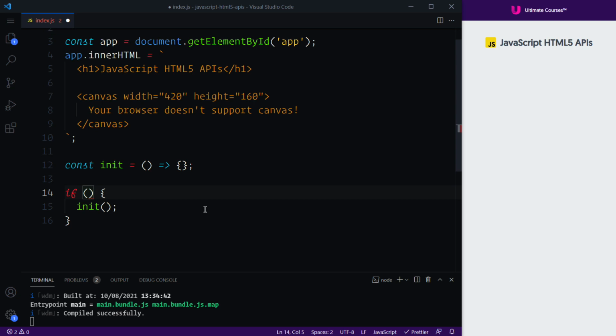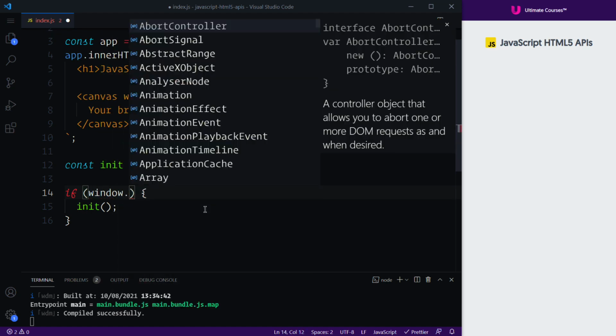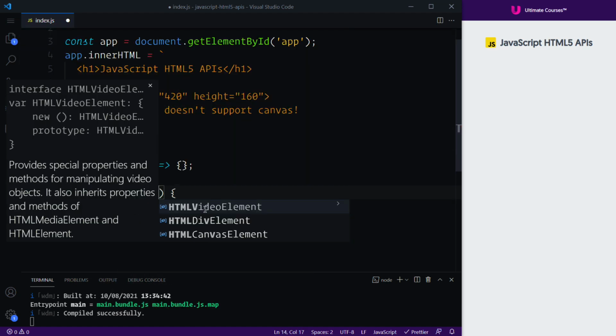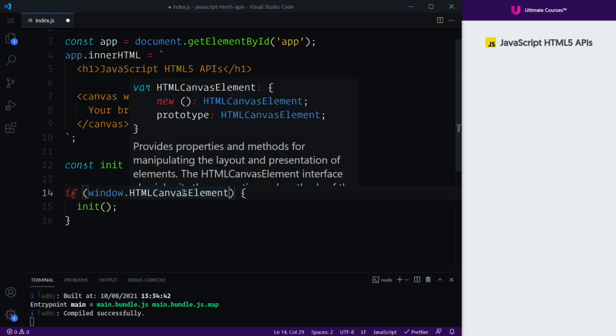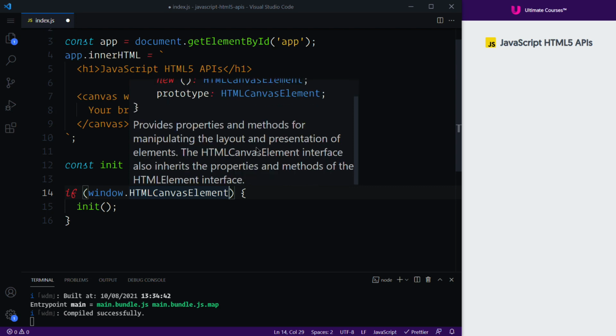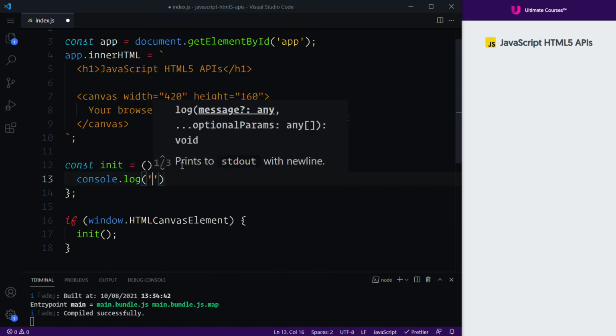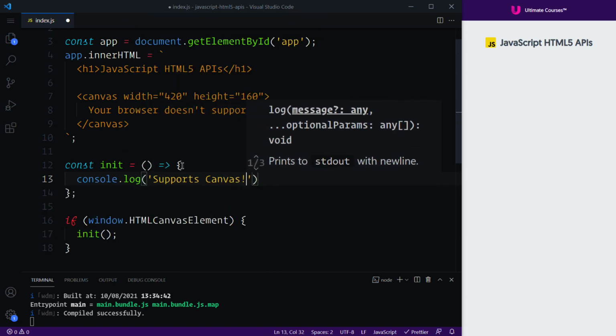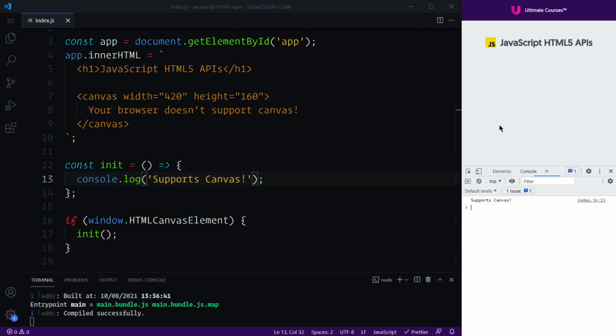We could create a Canvas element, and this has been a solid way to feature detect in the past. However, there is a newer way because every modern browser that implements Canvas supports this property. We can say window, and look for this HTMLCanvasElement. So this is a property on the window object. You can see it provides properties and methods for manipulating the layout and presentation of elements. If we then add a console log, we can say supports canvas, exclamation. We can jump into the browser, open our console, and we then have our console log.